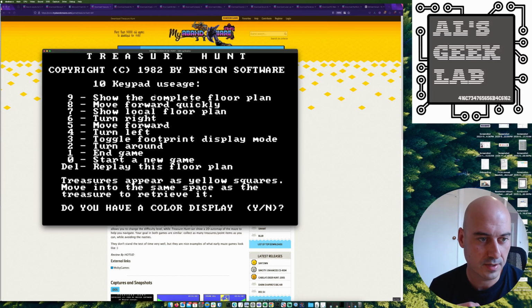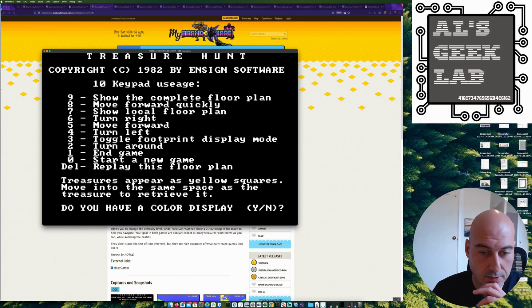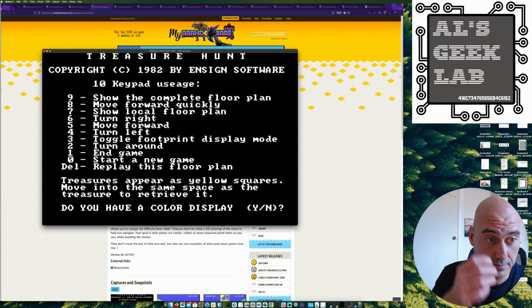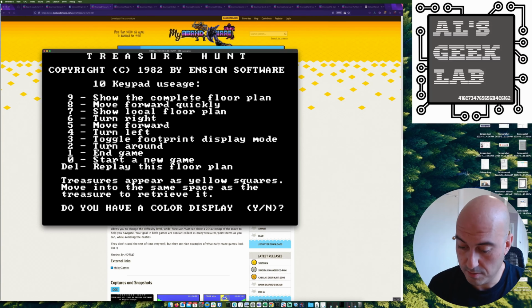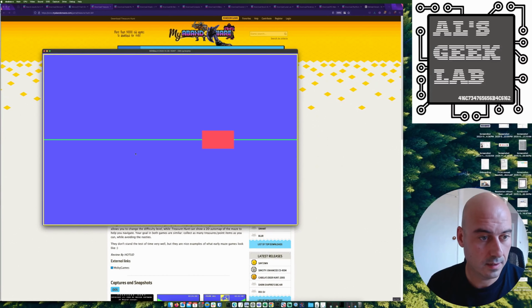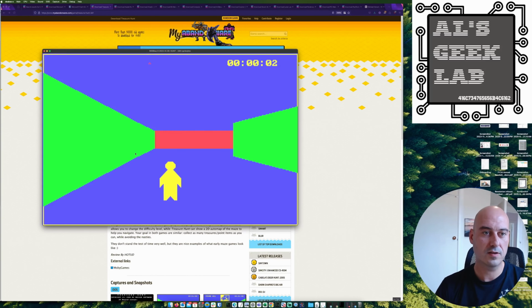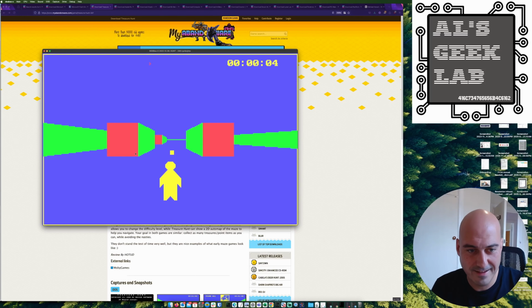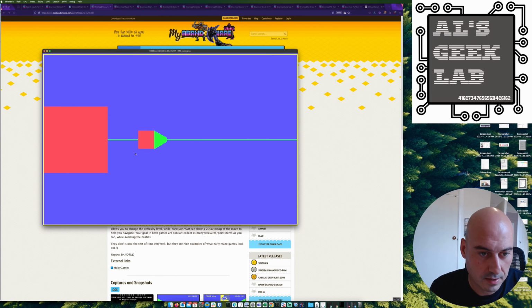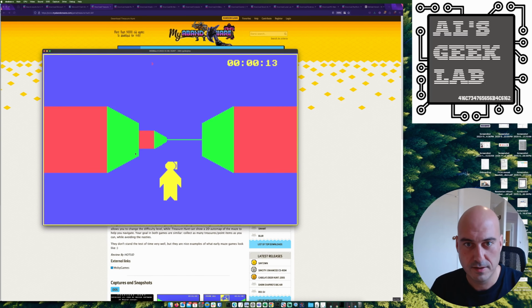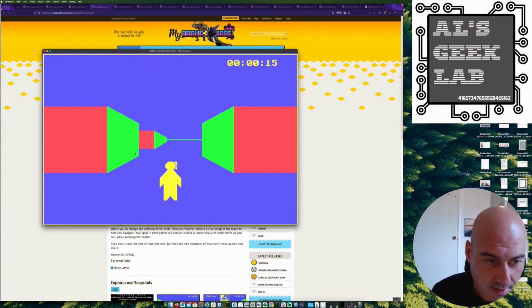There's a lot of buttons to press. At least they're all on the top. Do I have a color display? I sure do. So delete, replay this floor plan. Right, okay, let's go. So I've got the number lock on. And here's, wow, look at the speed. I'm using the num keys here, the numeric keyboard. On my keyboard you can't see that, but yeah, the redraw there is pretty awesome. You can actually see it being redrawn in real time.